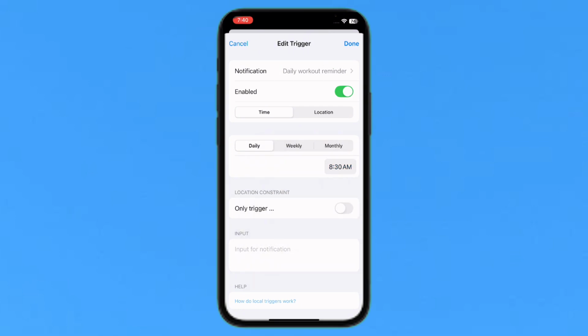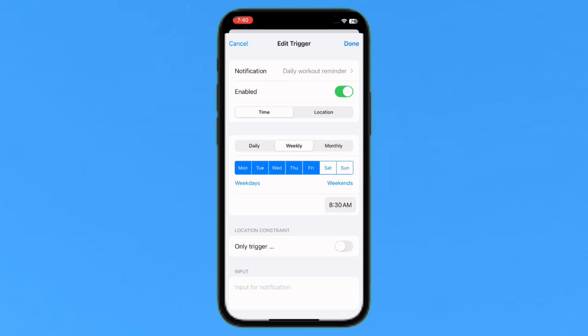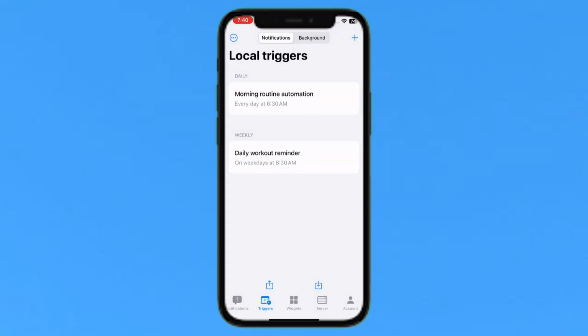And just set the days. I will be working out and jogging Monday to Friday, and I will just tap done and set it. So this is my daily routine of fitness goals on Pushcut.